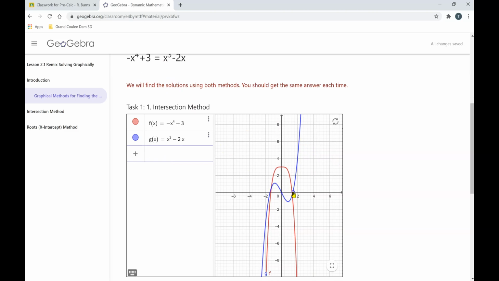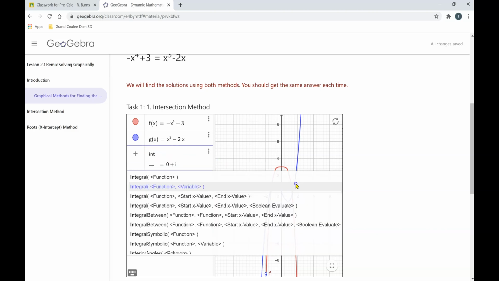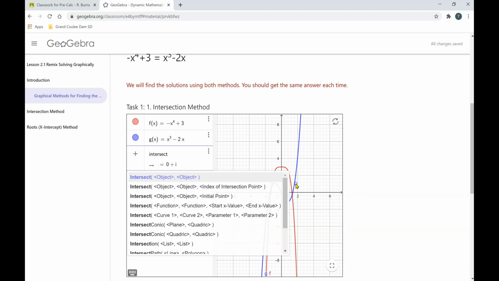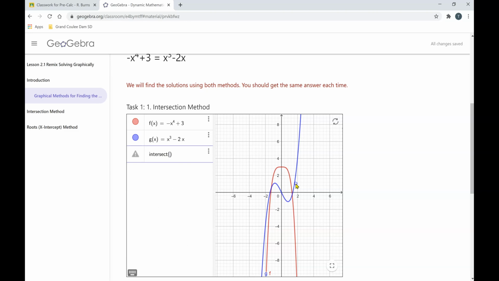Now those two red and blue graphs intersect each other, and you could probably zoom in and try to figure that out, but there's a function in this graphing calculator that lets you type in a command to find it, and that command is intersect. So you just type intersect, and then parentheses.